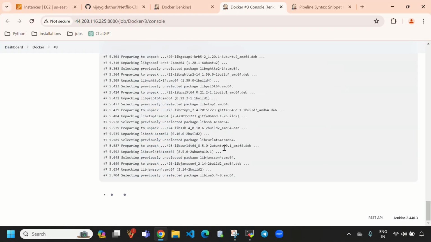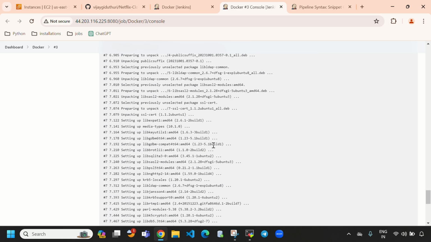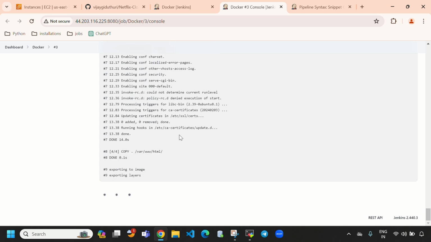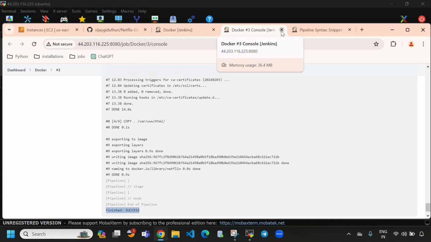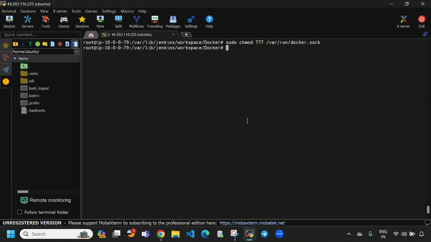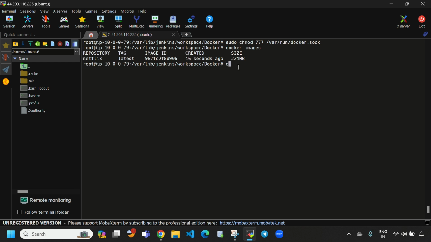And here you can see the image is building now. Previously it got failed here. Now it was building. Here you can see it was building the Docker image. And here you can see the pipeline got success. So let's go to our pipeline. Let's remove this. And here you can see it was completed. So let's directly come here. When I hit docker images, here you can see the Netflix image has been created, and the tag name is latest. When I hit docker ps -a, we don't have a Docker container.